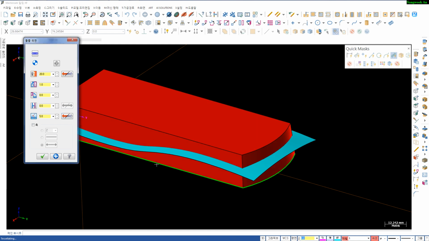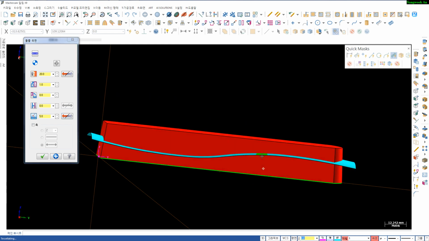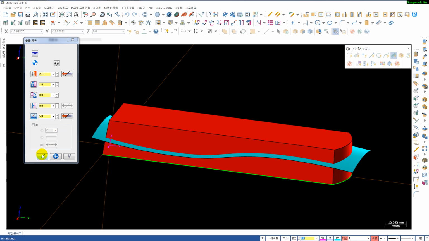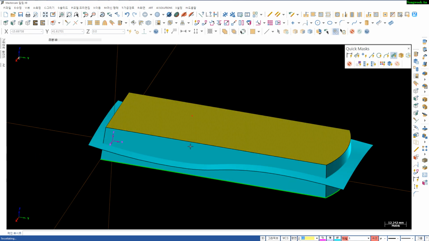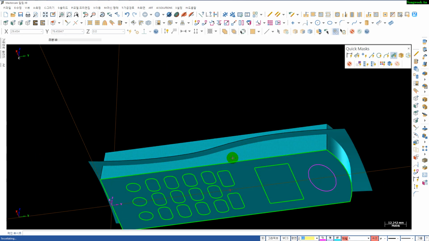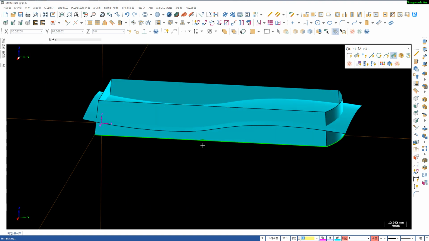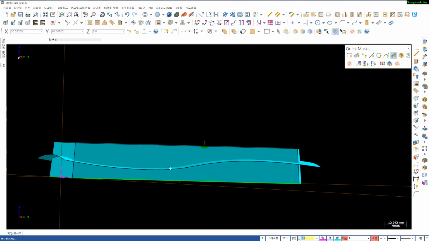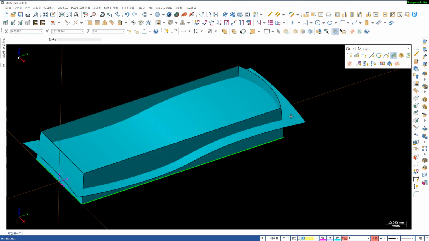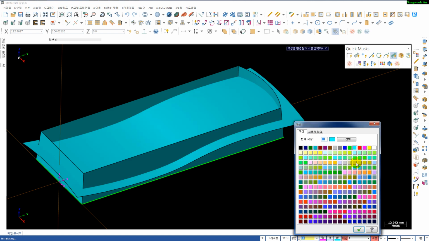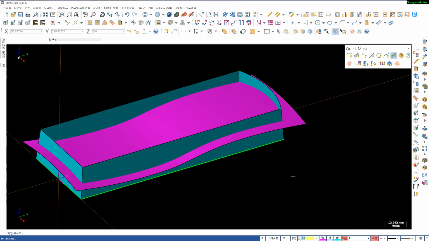Opposite side, yes, it's done. I don't need this one. Delete. I change the color of this one. So I'll change the color to purple. Okay.